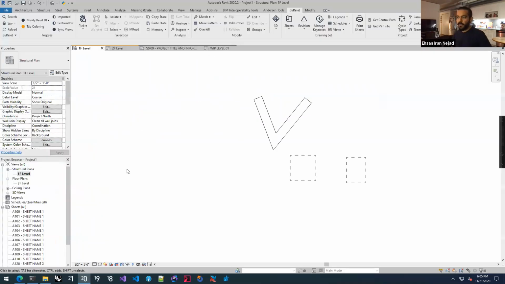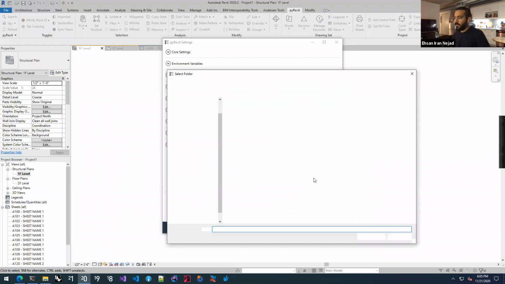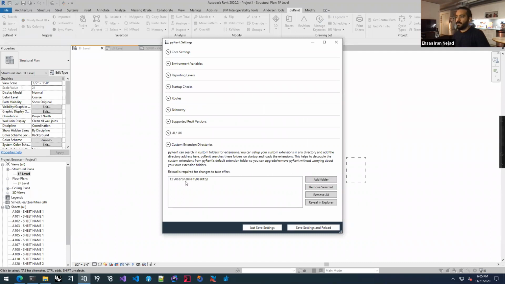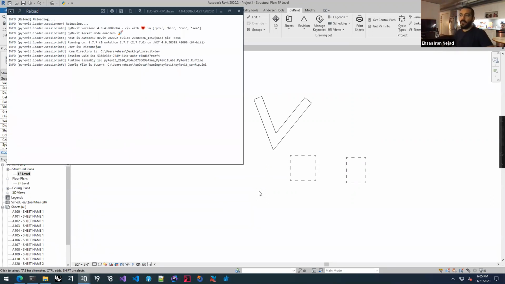So I'm going to go to pyRevit here, settings. And I'm going to say, pyRevit, you can find my extensions under this directory, right? So from now on, every time you launch pyRevit, pyRevit would look for extra extensions under this directory path. I'm going to say save setting and reload. pyRevit, I'm going to save that configuration, but also reload pyRevit in Revit while Revit is running.